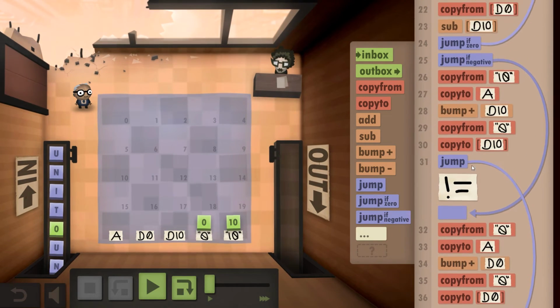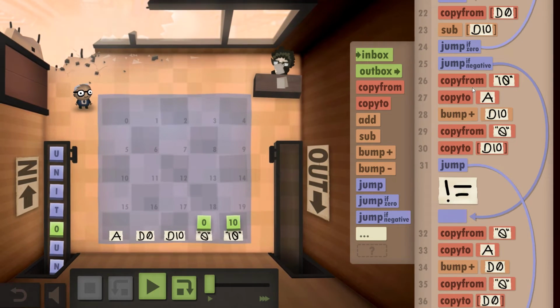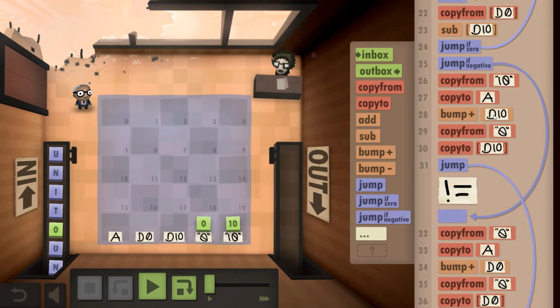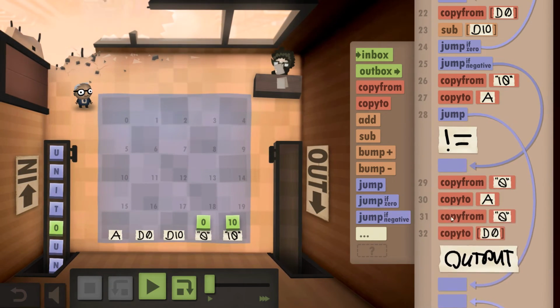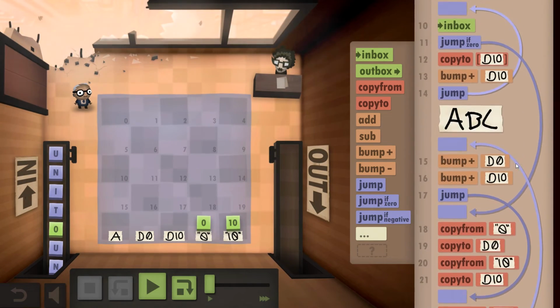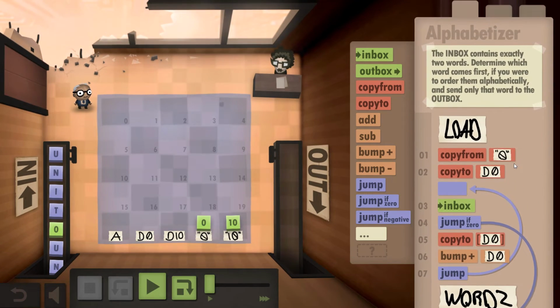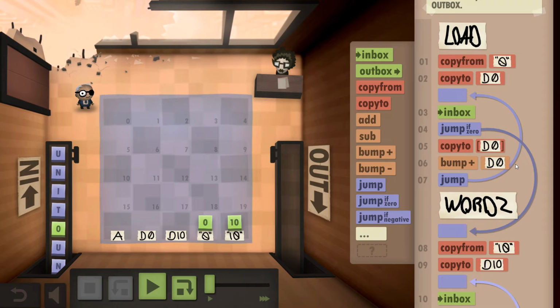Boy, now I have to remove the correct spots here. Let's see. It was just these 3, right? Bump D10, copy from 0. Yeah. I had the right idea. I'm putting it in the wrong spot. I should have put it here when I'm making the two words.